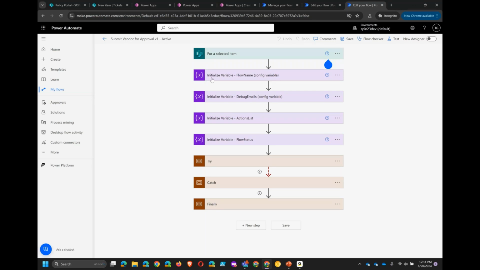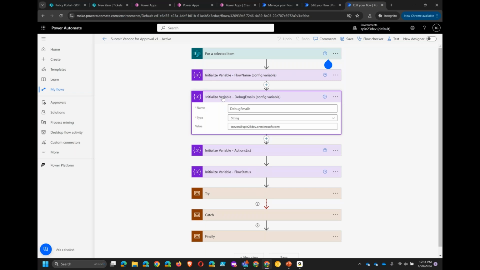What this workflow is doing before it does anything else is it initializes some variables. One of those is debug emails right here. This is who should be notified if this flow fails for any reason. If something goes wrong, who do we want to inform about it? Here I just have my email put in, but we could have multiple in here. Again, this is just a string type variable, so it just holds on to text.